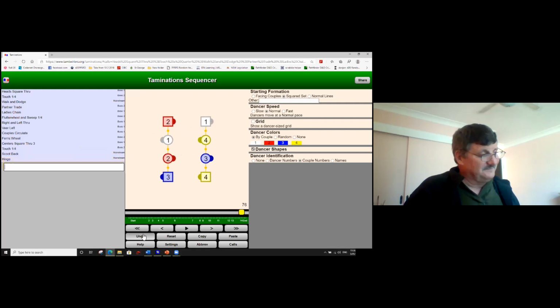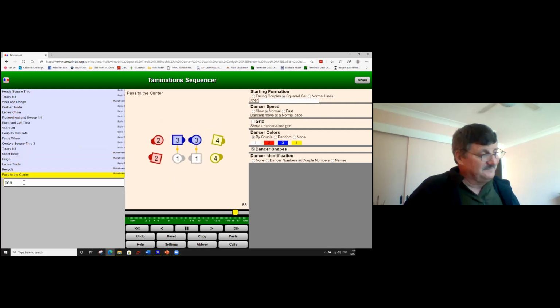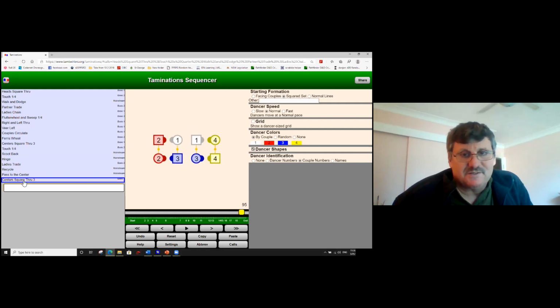Earl's trade. Recycle. Pass to the center and center square through 3. And that's an interaction with the rest of the square. There's my snapshot. What's the next call, everybody?